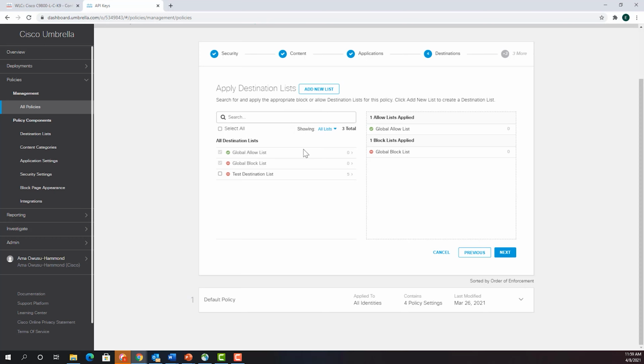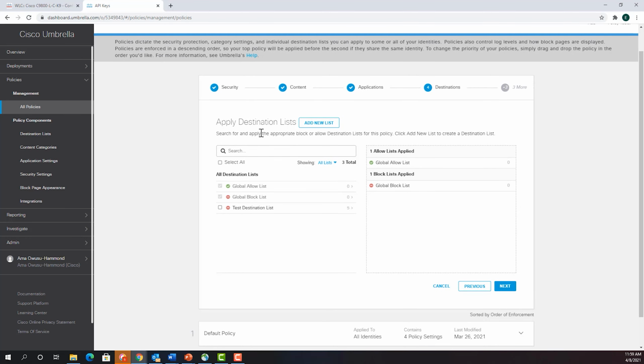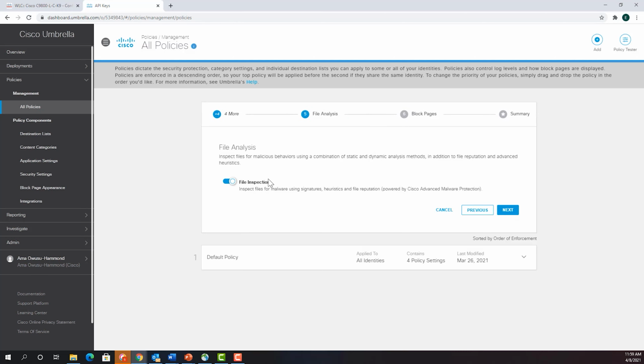Next, the apply destination list option allows us to block or allow destination lists for this policy. In this use case, we'll be using the test destination list. In the test destination list, these specific domains have been selected to be blocked: Facebook.com, Hulu.com, Netflix.com, Yahoo.com, and YouTube.com. More lists can be added and created, but in this specific use case, we'll be using the test destination list. File analysis inspects files for malware while they are being passed, and so we'll select that.